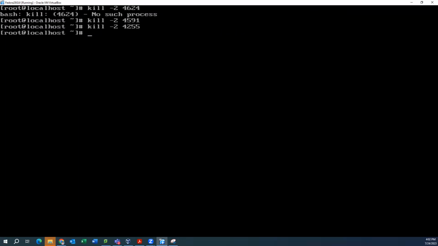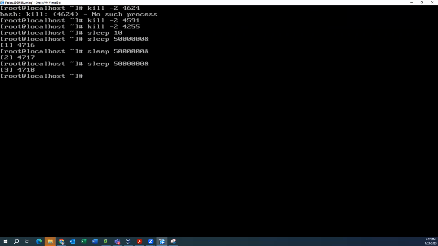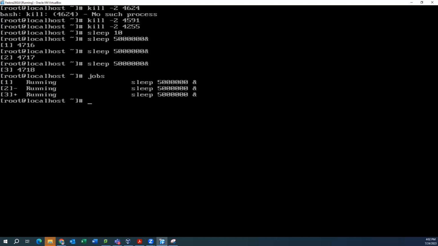Similarly, I can make the system sleep for 10 seconds, and for 10 seconds the system will no longer respond to me. In fact, I can continue making the system sleep, but this I can push into the background. If I want to make the system sleep for a prolonged period of time, I can put in a long number of digits, and then put an ampersand at the end, pushing it to the background. I can run it again, push it to the background, and if I run jobs, I can see these are the jobs which are presently running in the background for me.